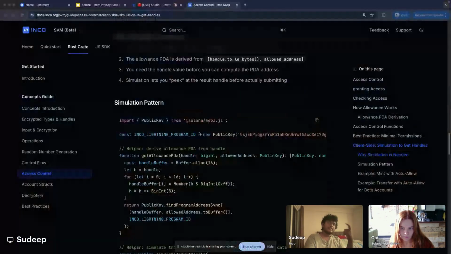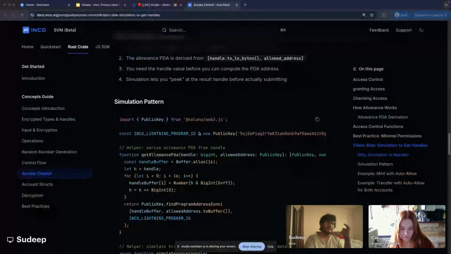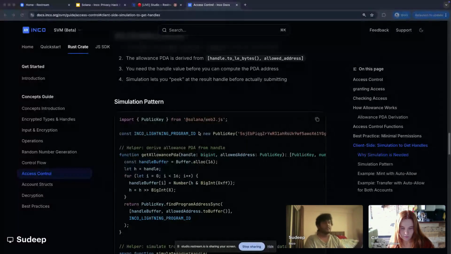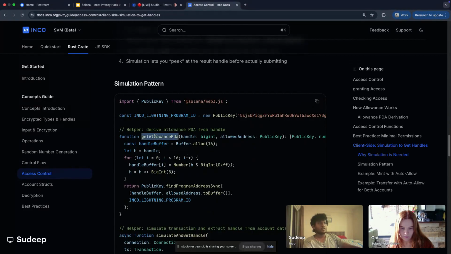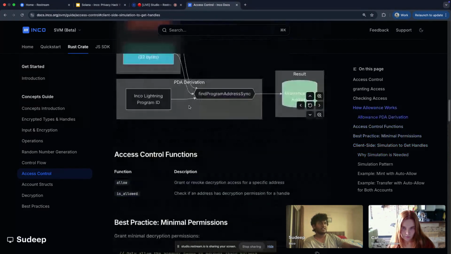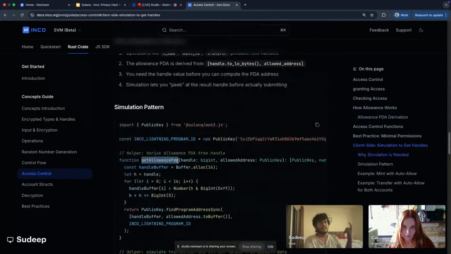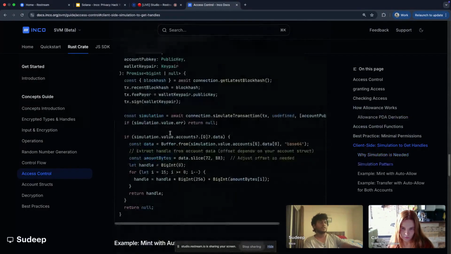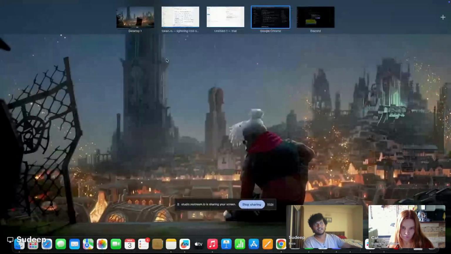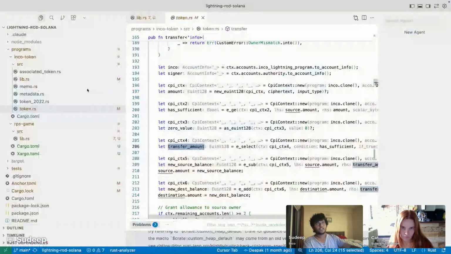Why are we simulating? The handles that are generated are deterministic. So you will get the same handle during the simulation as well as when you broadcast the transaction. This way you'll be able to get the allowance PDA. I told you that you'll have to derive this PDA, so you'll be able to get that beforehand and send it along with the transaction. That is why you use the remaining accounts to call allow. So this is an important pattern that you have to follow when you're developing with Inco, and I want to see if we are able to do that with Claude.